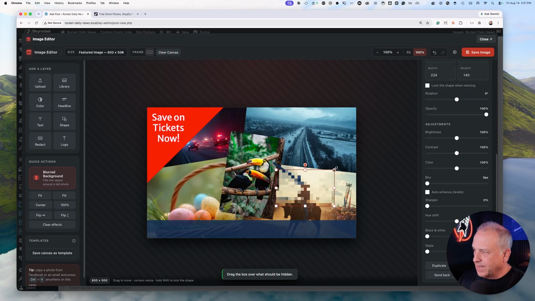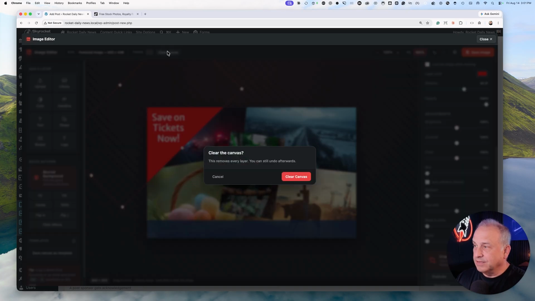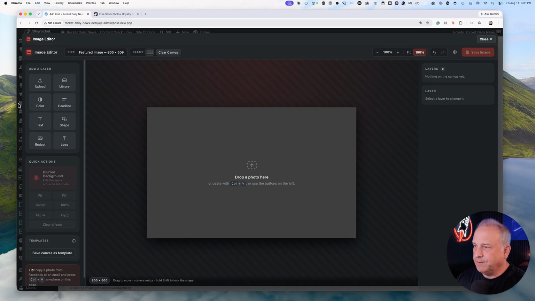We can just bring in a redaction layer, and then see, there you go. We didn't want to show him, and then that's what that looks like with the redaction layer on top there. All right. So we didn't have to go in there and do anything like that. So to reset, I can clear the canvas right here, clear out everything, and then we can start over brand new.